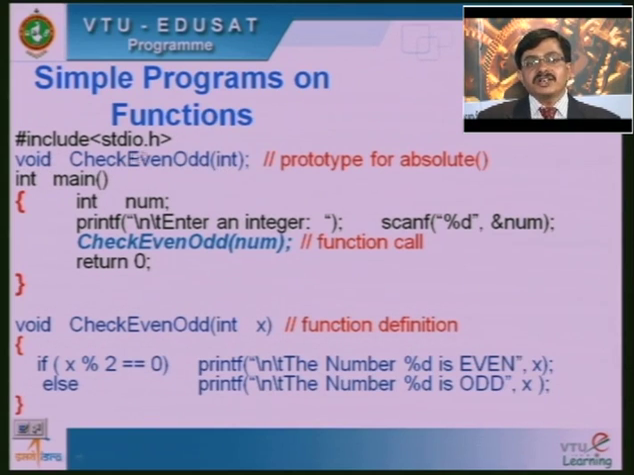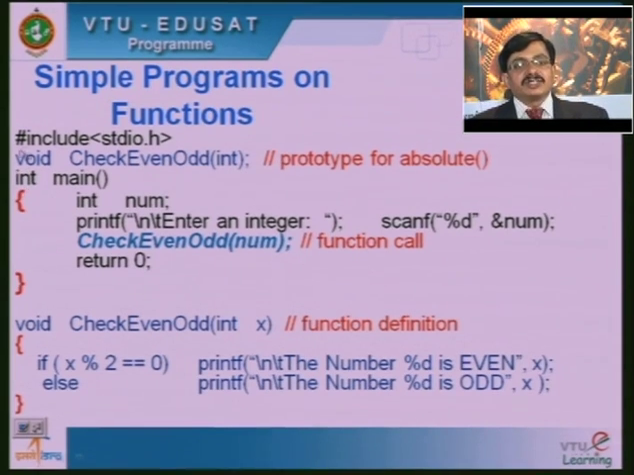We are not mentioning here what exactly the function check even odd is doing, rather we are mentioning the name of the function, what type of parameter it is taking, and also what is the return type of the function. And then we start with the main function. This check even odd declaration is a prototype of the function here. It is not the definition, basically it is the prototype of check even odd. And then in the main function we will see certain declarations here.